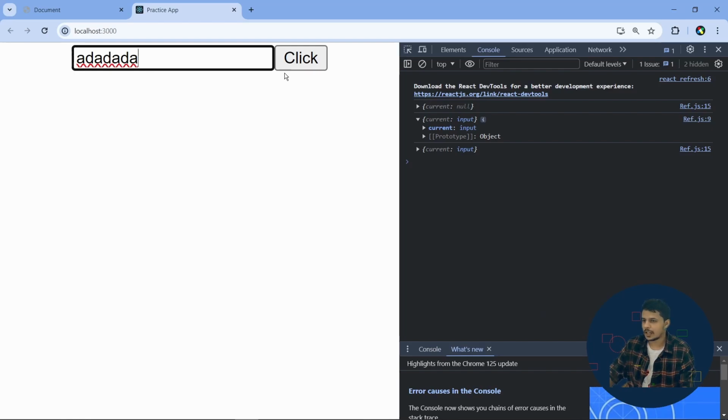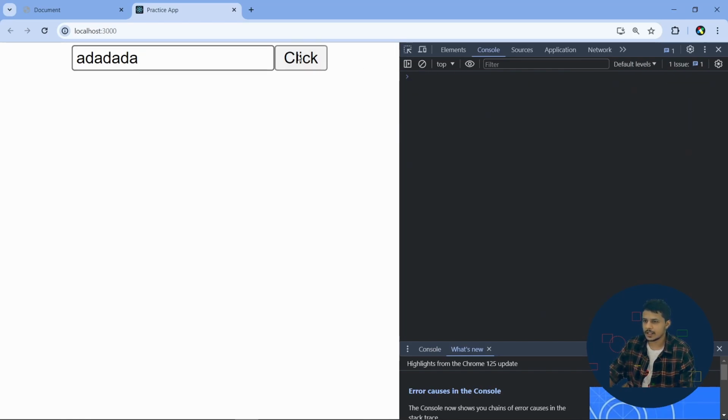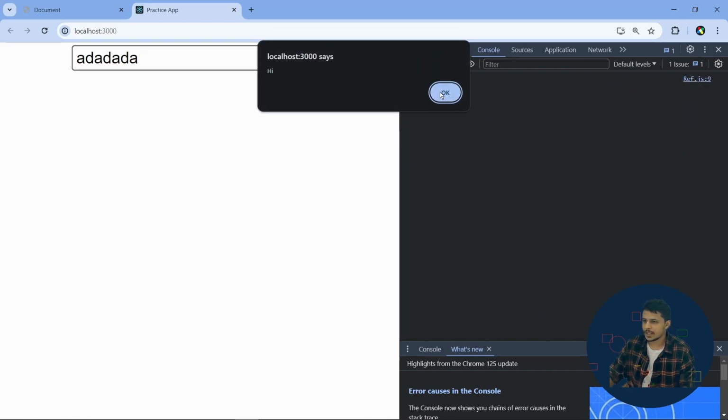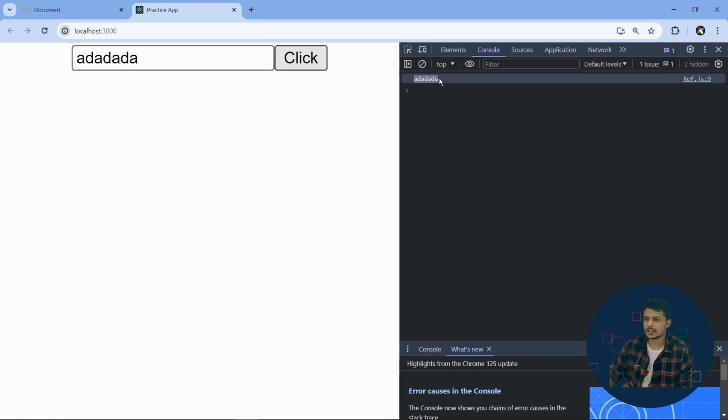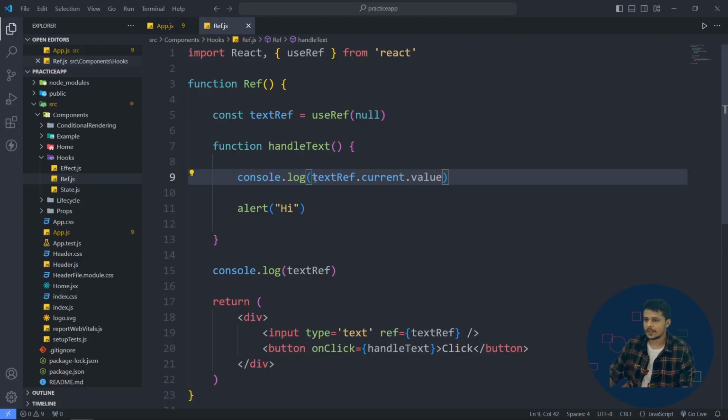So we have some value here. Let me clear the console and click here, and it's saying hi. Click okay, and you can see in the console that whatever value I have written here is coming here. So this is how useRef works. There are many use cases we can do with useRef, but this is the simplest one.